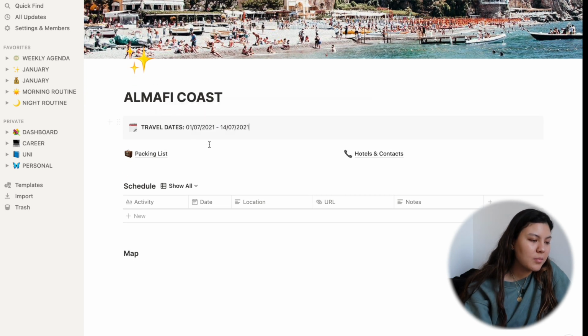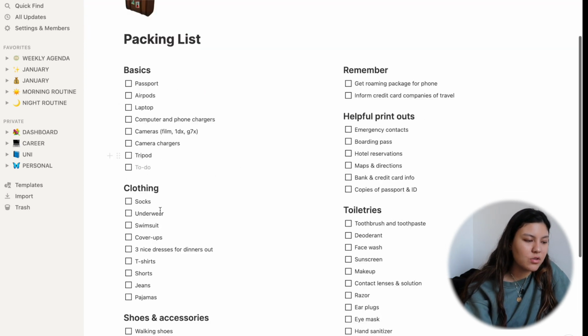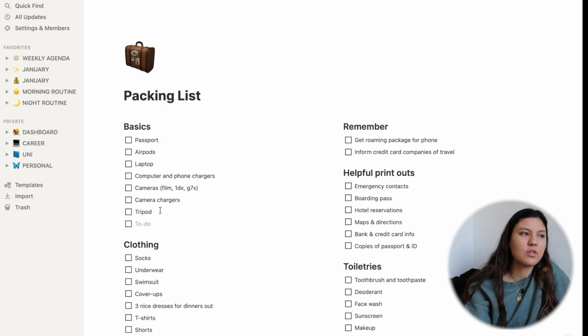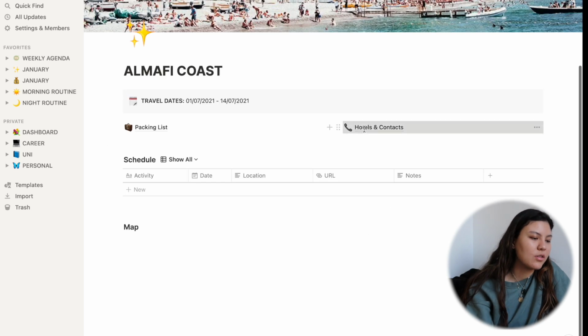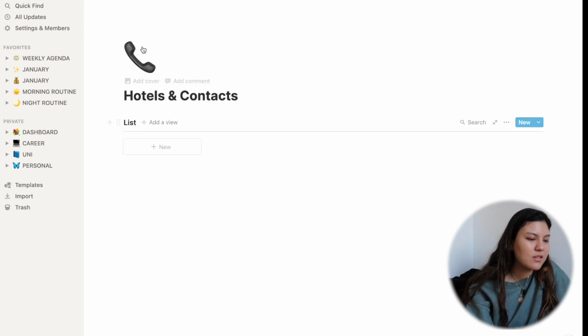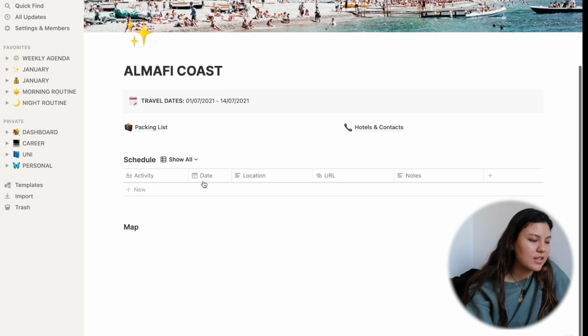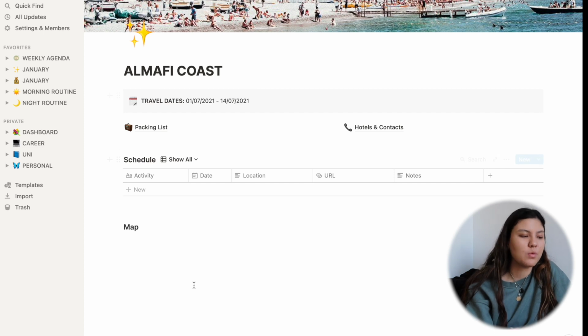And so this template is great because it has a packing list. So you can create different packing lists. So one for winter, one for summer, one for the mountain, one for the beach, and then hotels and contacts. So you can just add stuff, and then in here you can have your schedule of everything you're going to do, and then you can also add a map of the place where you're going to.